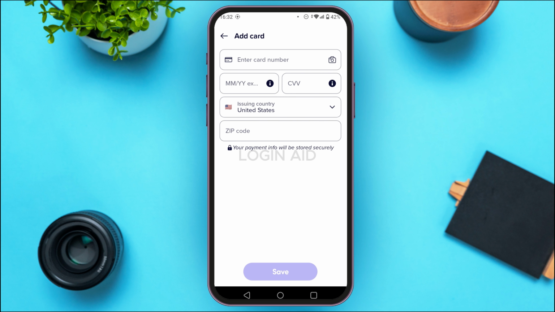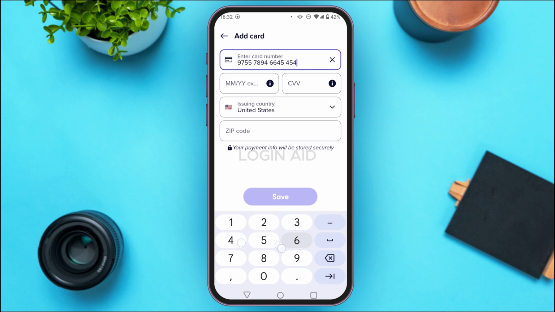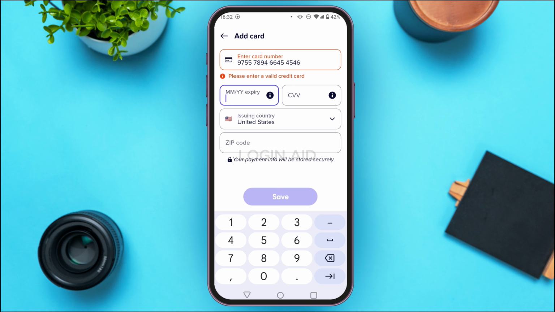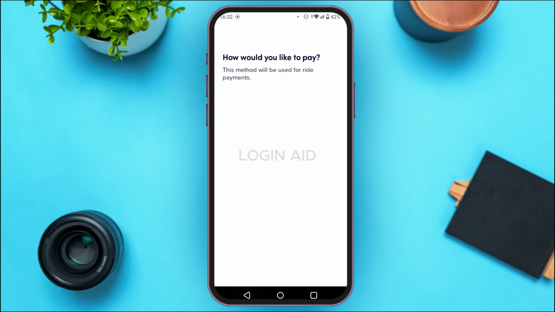If you selected the option for credit or debit card, you'll have to enter the card information over here. Enter the card number. Make sure to enter the valid card number. After doing that, also enter the expiry date over here. Now also enter the CVV. Now enter the zip code. Now after you do all that, tap on the save option that you can see on the screen and the payment method will be saved. After that, simply follow through the prompts and your account will easily be created.